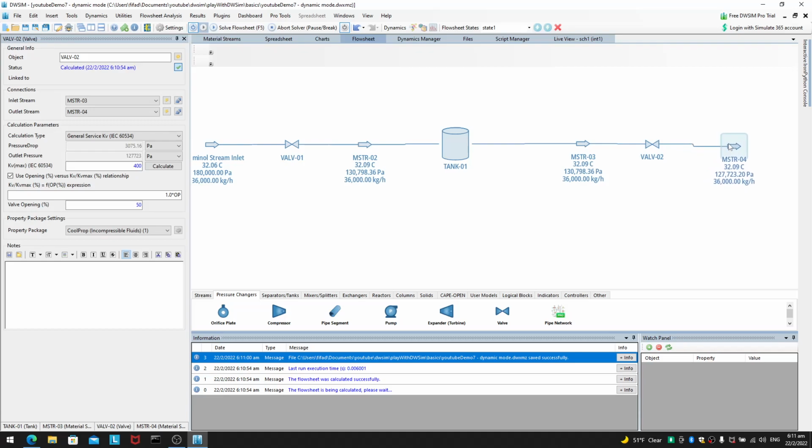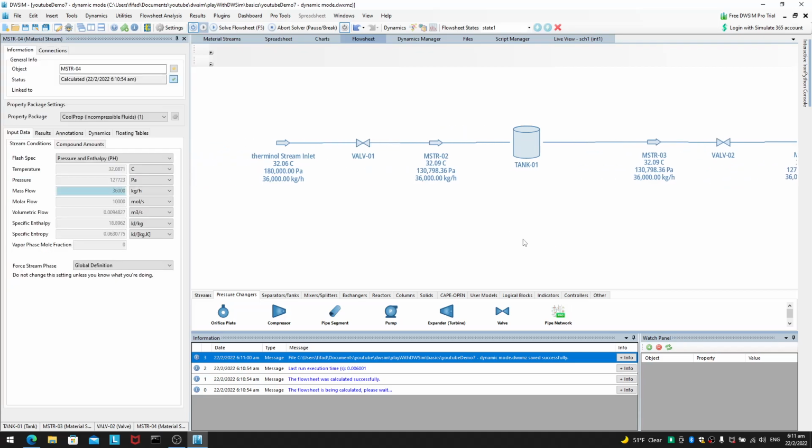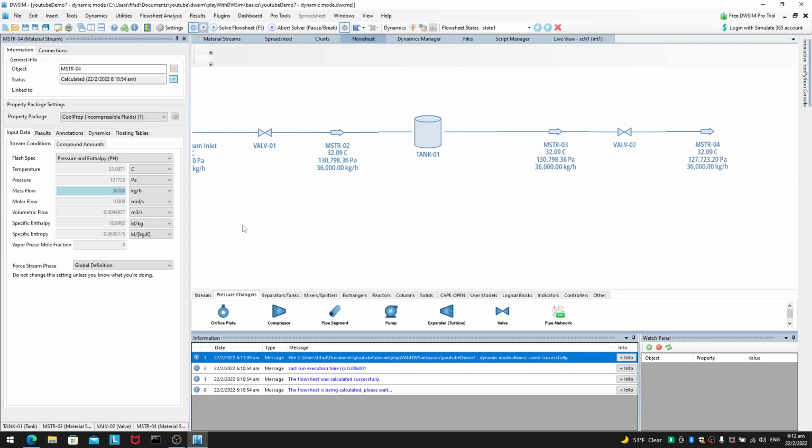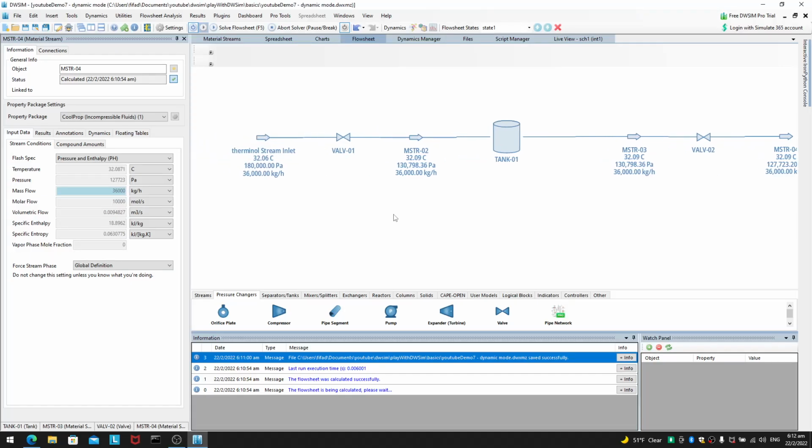Now let's highlight some steps. We made a steady state simulation, and to transition it into a dynamic simulation, we will need to make a few changes. So do pay attention right now. It's 11 minutes 20 seconds. So we made a steady state simulation. Now let's make the dynamic simulation.